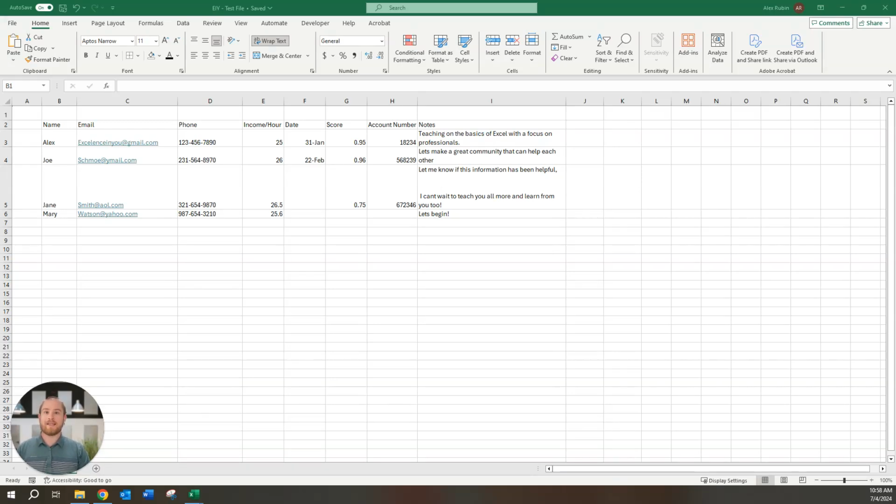Let's work on formatting the data within our cells today. We have 4 new columns in our Excel worksheet: income, date, score, and account number. Each of these columns has data entered in a general format, meaning I just typed in the numbers that I wanted to represent. Let's start with date and look at how Excel auto-formats this information.